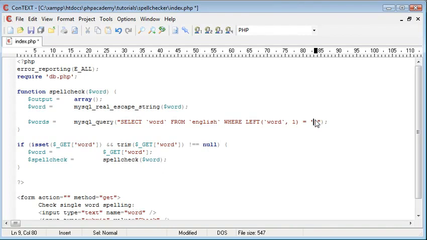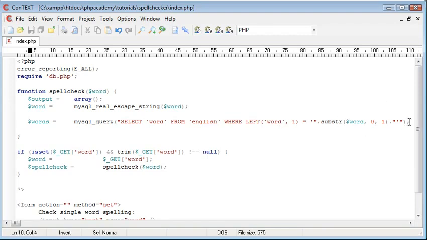So we're going to need to escape from this string quickly and concatenate on a function. Now this function is substring, and inside here we need to specify the word, which is obviously the word that we've passed through to this variable, and we need to start from 0 and take 1 character. So this function here is really the same as left. We're just taking the first letter of all the words in the dictionary and the first letter of the word that's been specified. So that's it for our MySQL query.